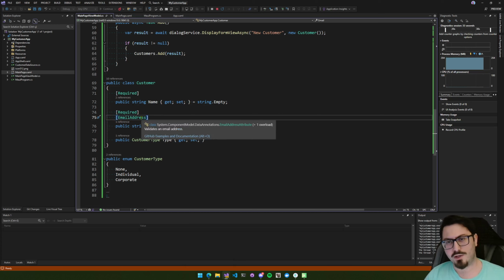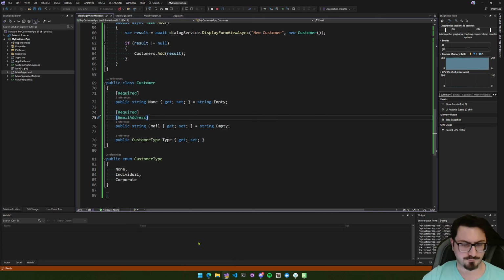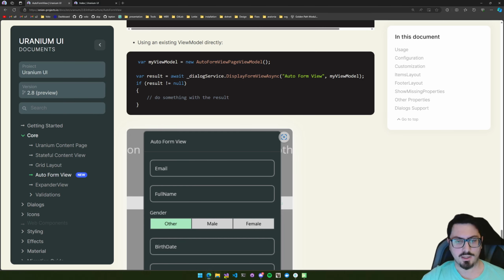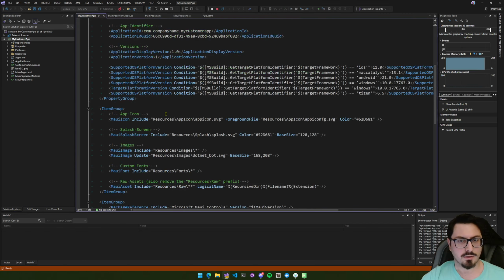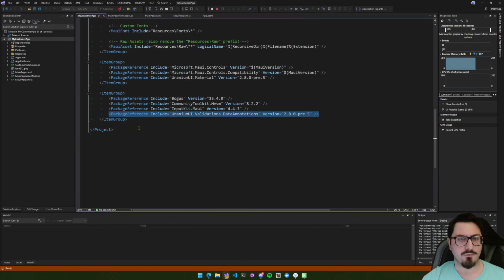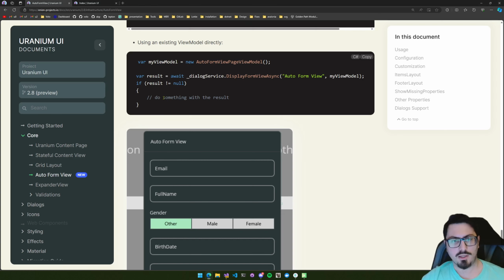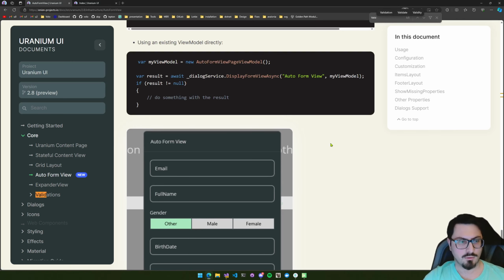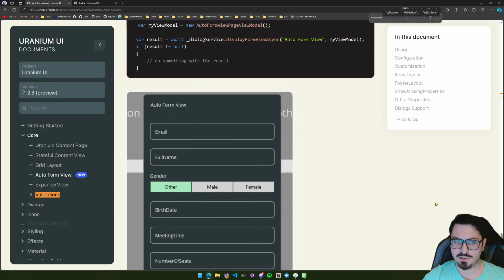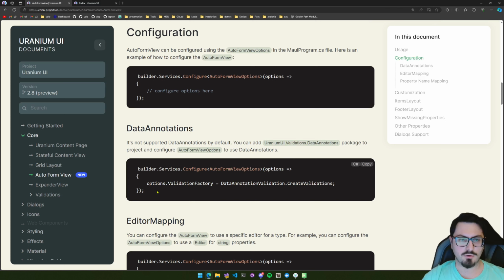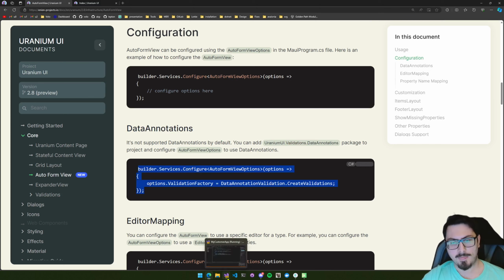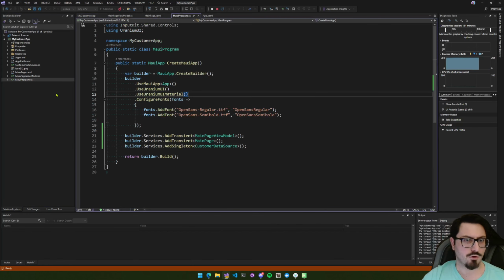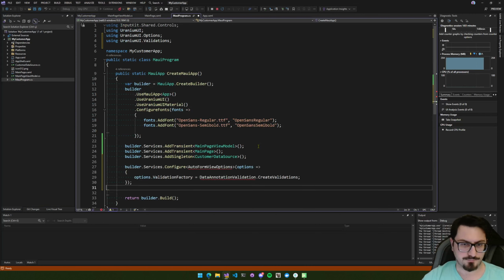the data annotations feature isn't supported by default in UraniumUI. That's why we added this extension package, but we haven't configured it yet. So in the documentation, in the AutoFormView documentation, you will see this configuration. If you use the data annotation package, you have to configure it like that. So let's go to our program.cs file and configure the validations.